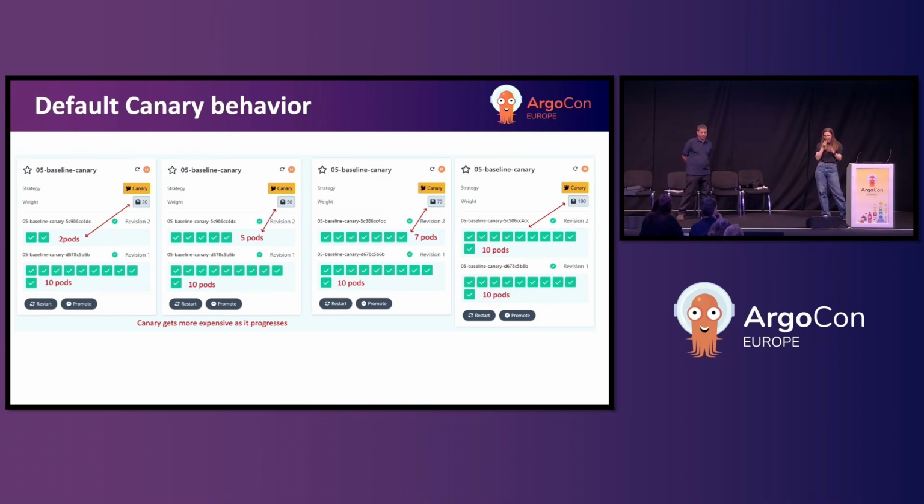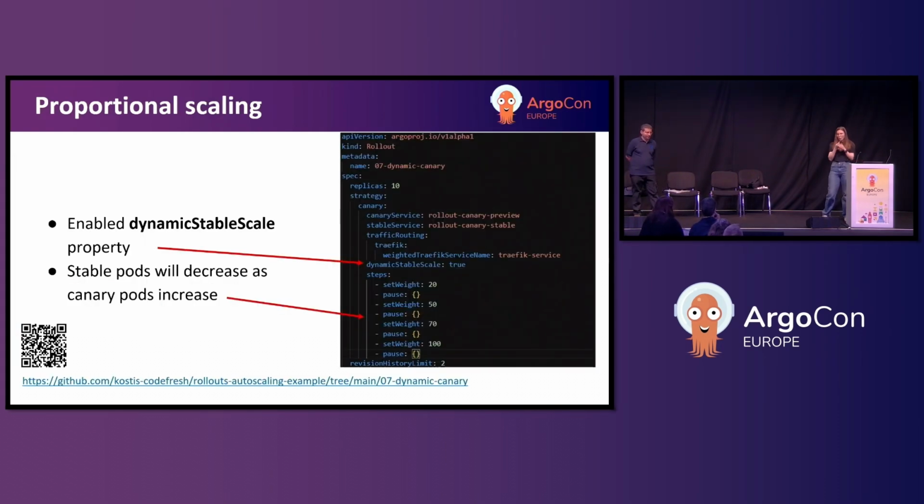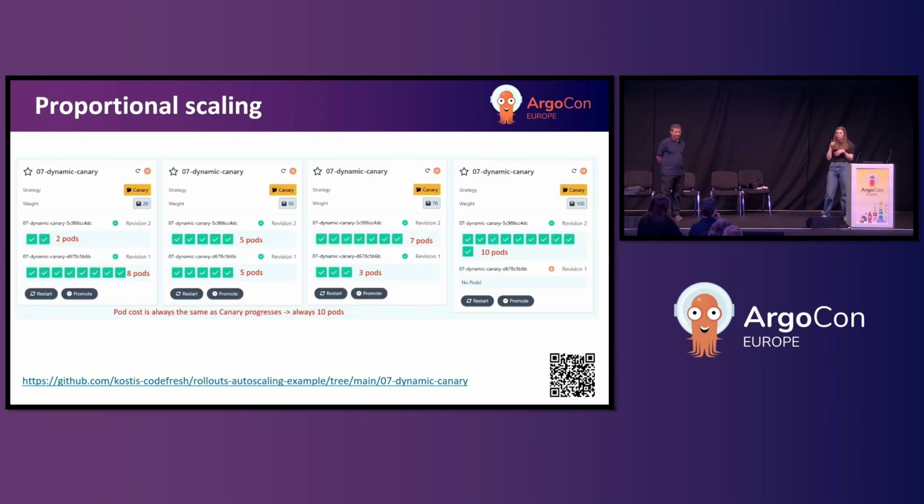And in Canary, you can see the doubled cost of deployment here because we have 20 pods working simultaneously. With just adding this one property here, dynamic stable scale, if we set that to true, that means we can determine how many pods are used for each thing. For example, as you promote the traffic through your canary and increase the amount of pods you're using, that property will automatically decrease the amount of pods that are being used in the stable version.